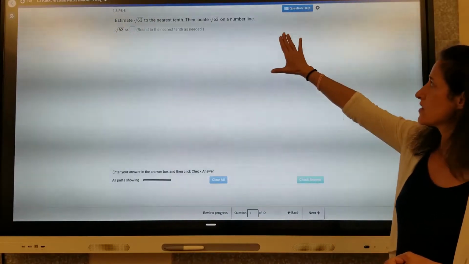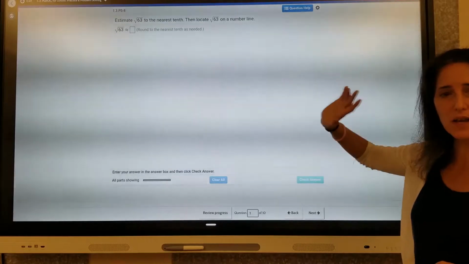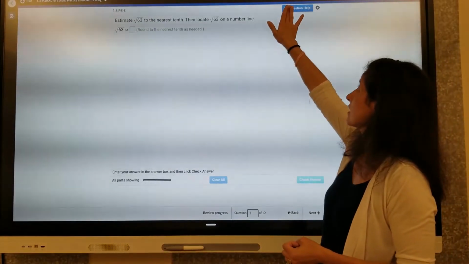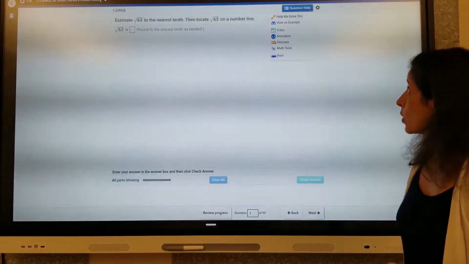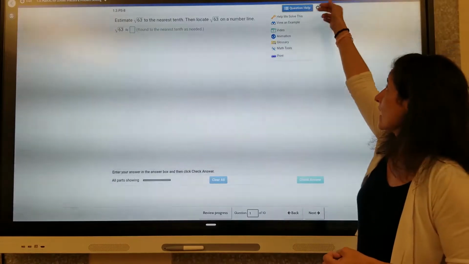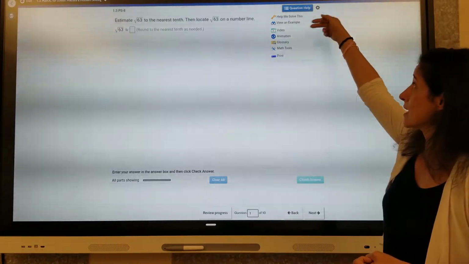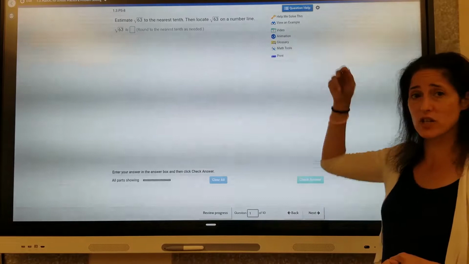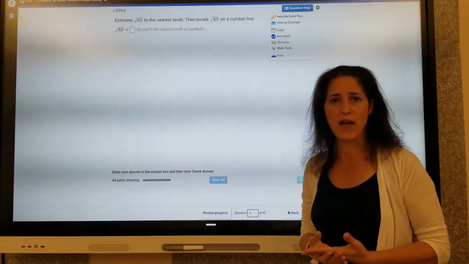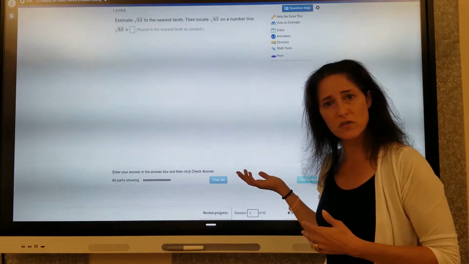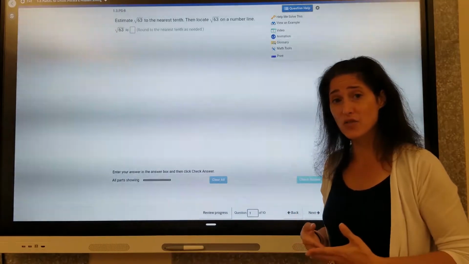So here's a question that they would have had for homework. Now just say they approached this question and didn't understand. Question help in the top corner of the page. They have a help me solve this, view an example, watch a video, an animation. All these things are there to help them. I would rather see them try one of these first before they ask for help.